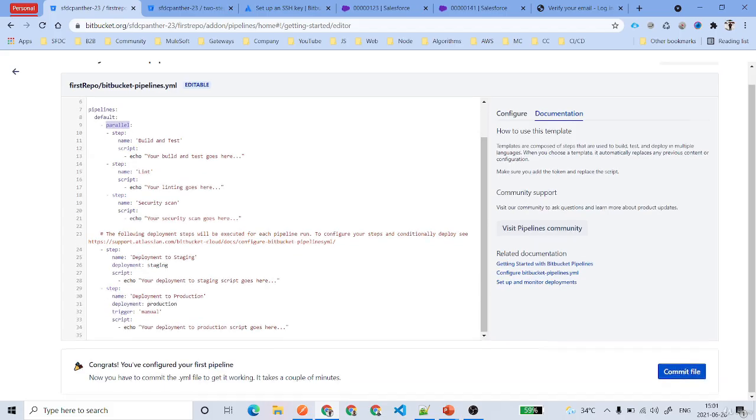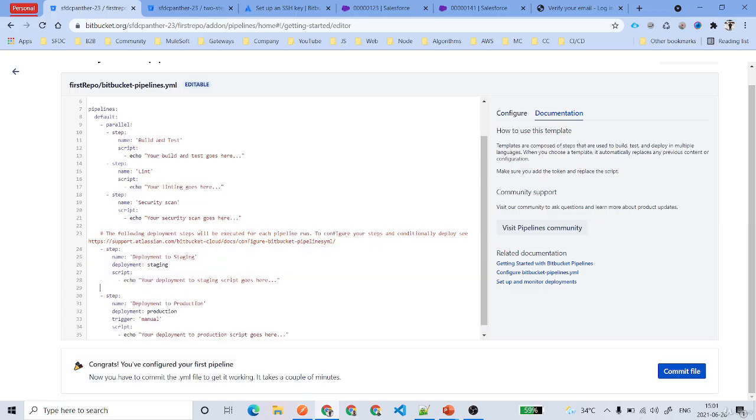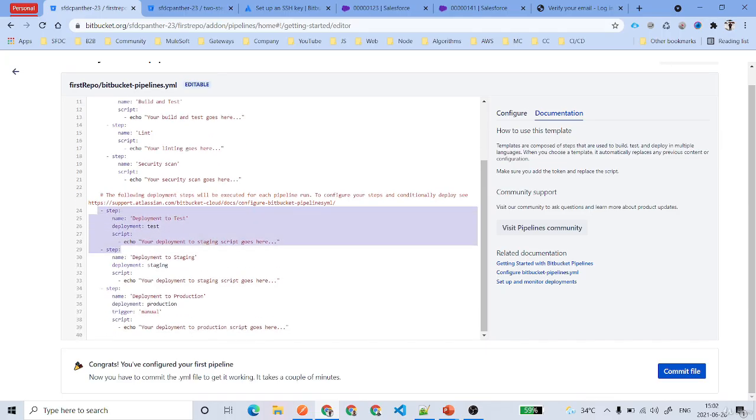Then we have a few steps where we say deploy to staging. This is the staging environment. Then we have a step deploy to production, and here we say that the trigger is manual. That means if we wanted to have some other environment, let's say a test environment, we would say deploy to test, and this is the staging environment. We can directly deploy to test, we can directly deploy to staging, but for production it will be a manual intervention. That means we are doing continuous delivery, but we are not doing continuous deployment.